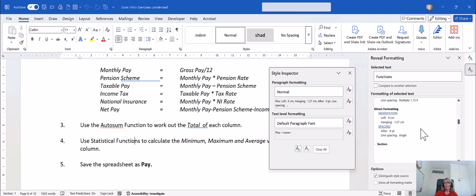Scroll down a little bit further and I can see the direct formatting. The style's there, but then you've added on extra stuff, so sometimes you're not aware of that. The normal formatting is everything that comes with it, but on top of that someone has added an indent, they've added spacing, and that will show up there, so I can see where they've added that.